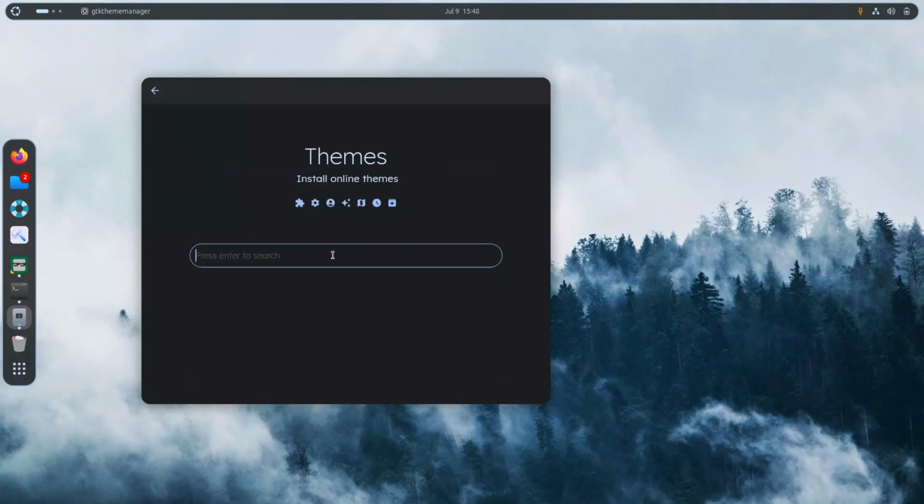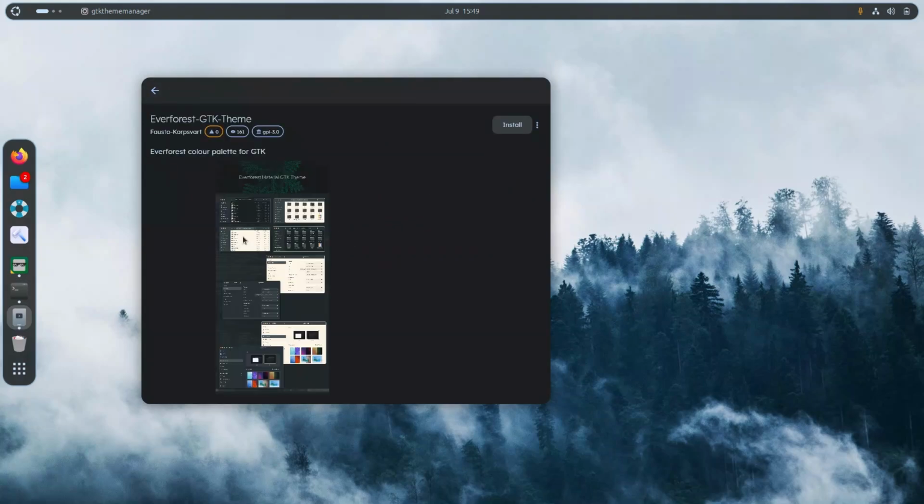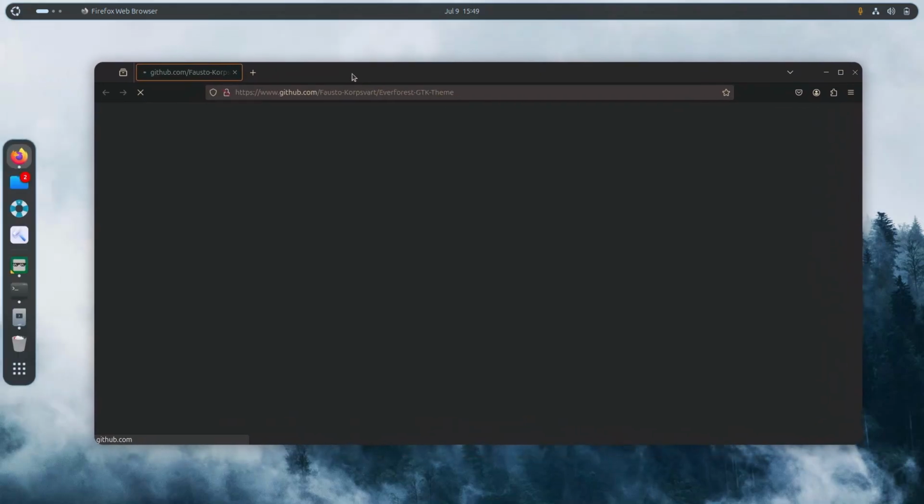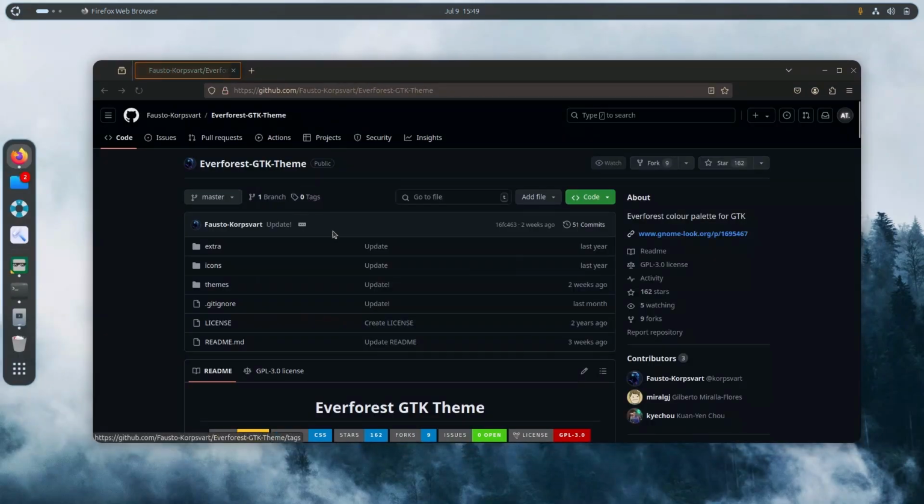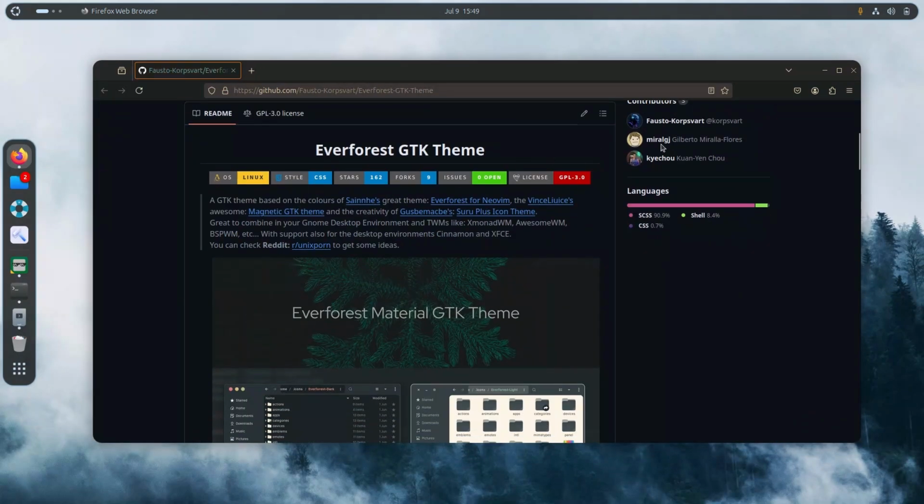Now if installation fails, maybe I want to install this theme, but it's not installing, you can just click over here. And as you can see, the Git link is available. You can manually copy it from here, or you can clone repository. Or you can open the repository in a browser. So as you can see, it directly opens the GitHub repository over here.